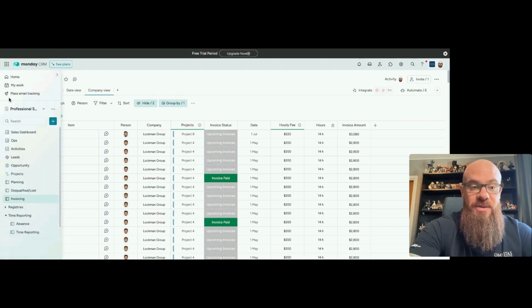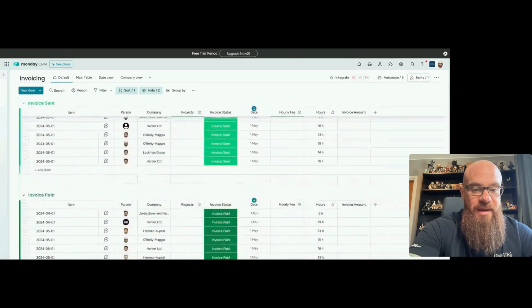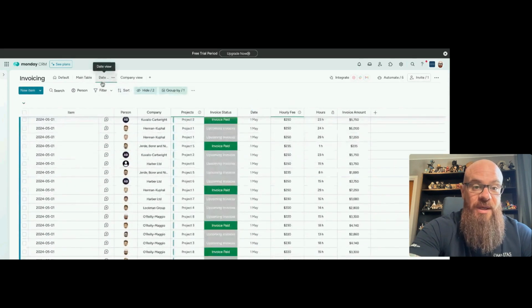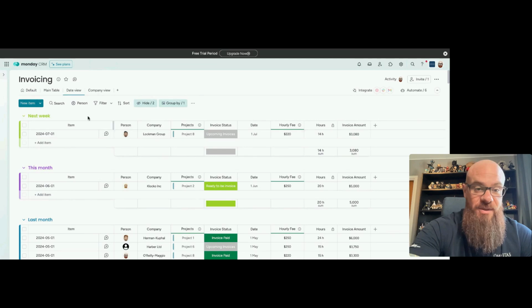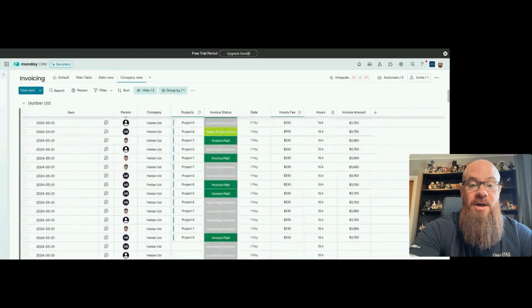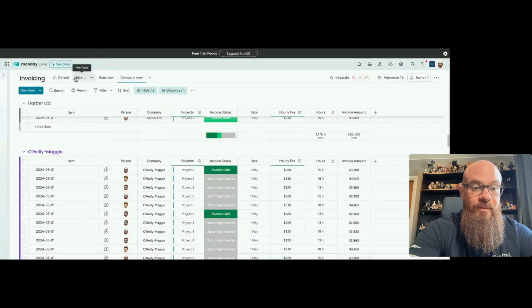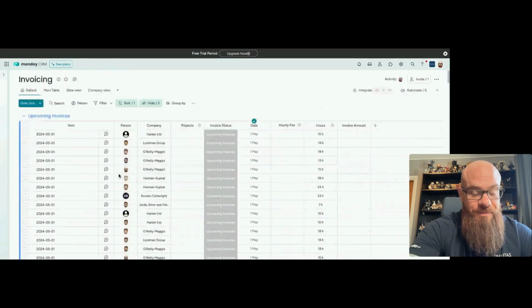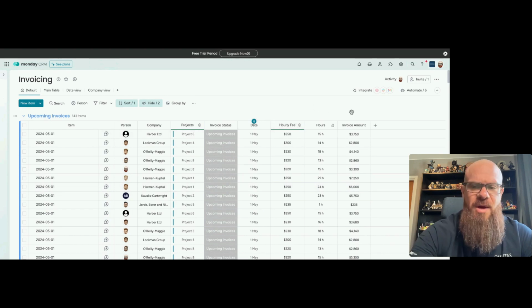We have a few little views here. We have our default view with upcoming invoices, and then invoices sent. We can look at this from a date perspective, so we can see what's due next week, next month, and so on. Or we can check this from a company perspective to see how our company is actually performing based on invoices paid and sent and so on. So if we go to the main table, again, we have all the information we need. Who was the agent? What was the company, the project, the date for the invoice, hourly fee, hours, and amount.